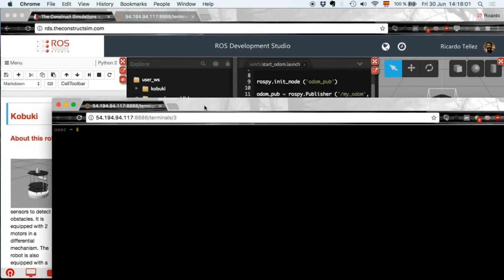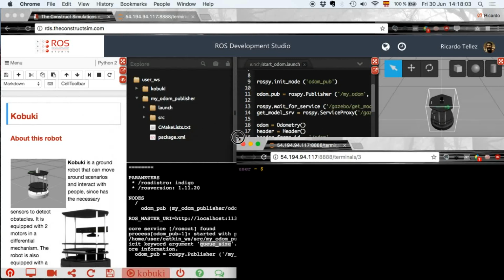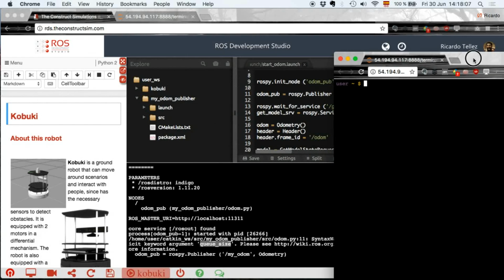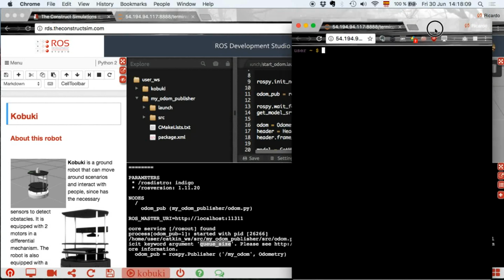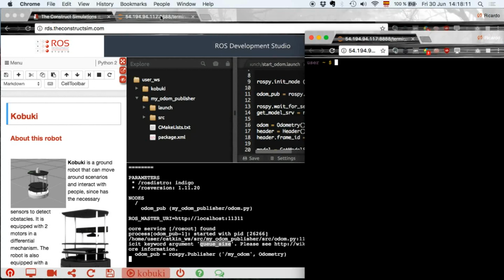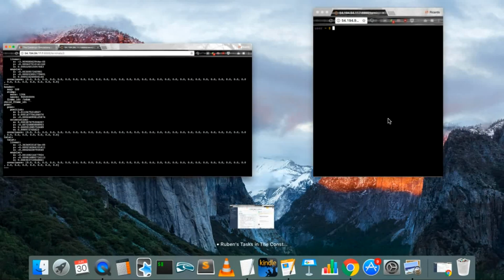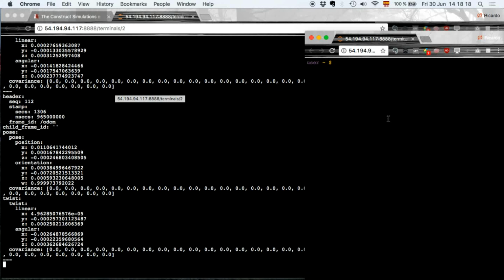Great. Let's open another shell, and let's try to move the robot and see if the odometry is being updated. Let me just arrange this in a better way so we can see everything at the same time. Here is the odometry being published, it's still 0. And here I have the other terminal. And let me launch the Turtlebot keyboard teleop. It's a program that allows you to move the Turtlebot around using the keyboard.